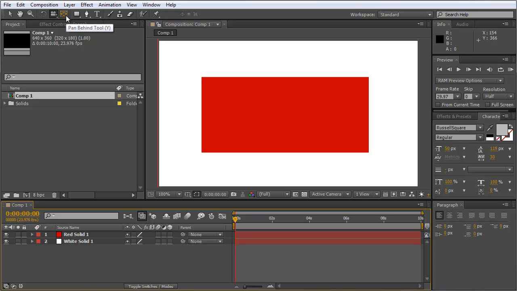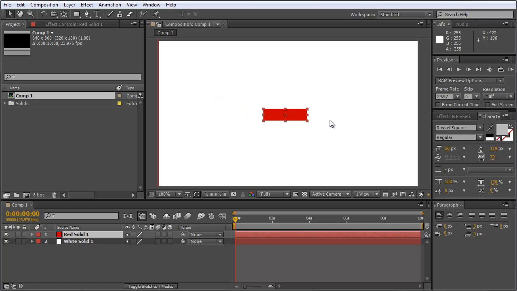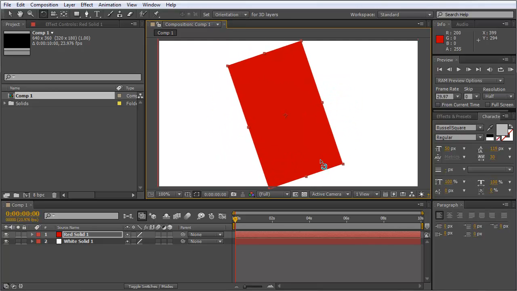The next tool is the pan behind tool, and what this tool allows us to do is move the pivot and scale point of a layer. So if I don't move it and go back to my selection tool, which is V, the layer will scale around that point, and if I go to my rotation tool, W, it will rotate around that point.